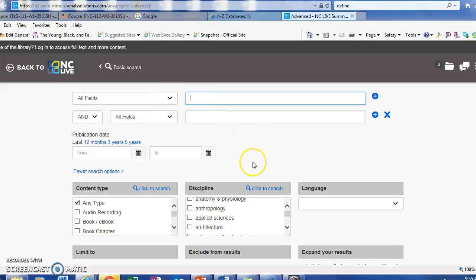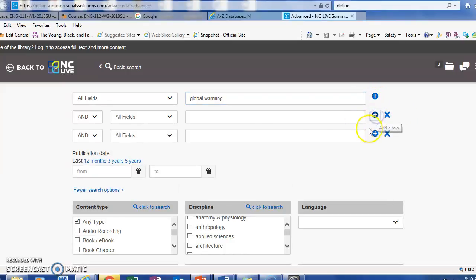So if we were to be looking up a topic, and I'm just going to use global warming as a sample, don't write about global warming. But if we were to be looking up a topic such as global warming, you can always add these little rows. So say we want to look at global warming and the polar ice caps. But we don't want, so notice I'm altering these fields over here.